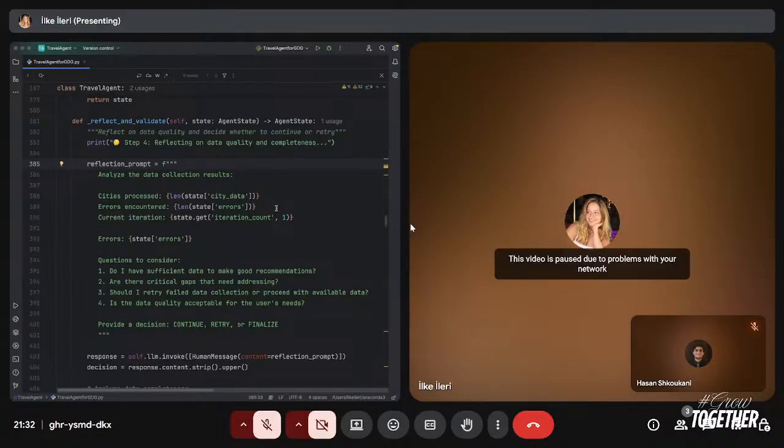We enter the prompt: analyze the data collection results. Cities processed. This will take the city data from the state we just returned, right? Errors encountered. From here, current iteration. Remember the current iteration? Like we had steps. Where was it? Yes, I just saw it. Yeah, current step. So it's all tied together.